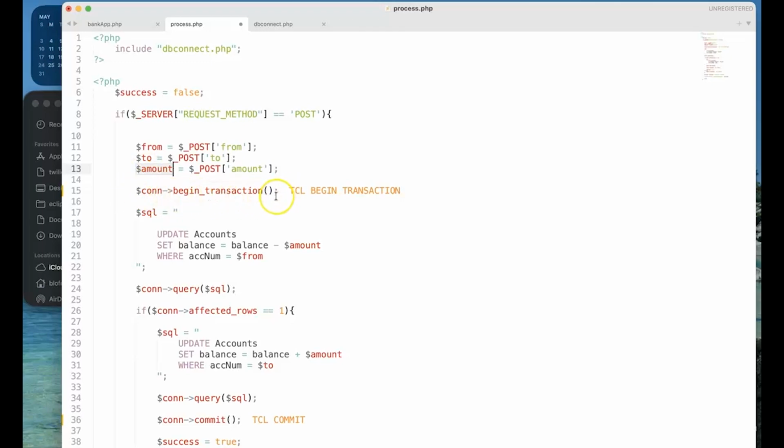We're going to begin a transaction. Do you remember in the previous tutorial we talked about transaction control language? Transaction control language, which is a subset of SQL, would look like that. But we're not going to use the transaction control language. We're going to use the PHP version of transaction control language. So we're going to start a transaction.